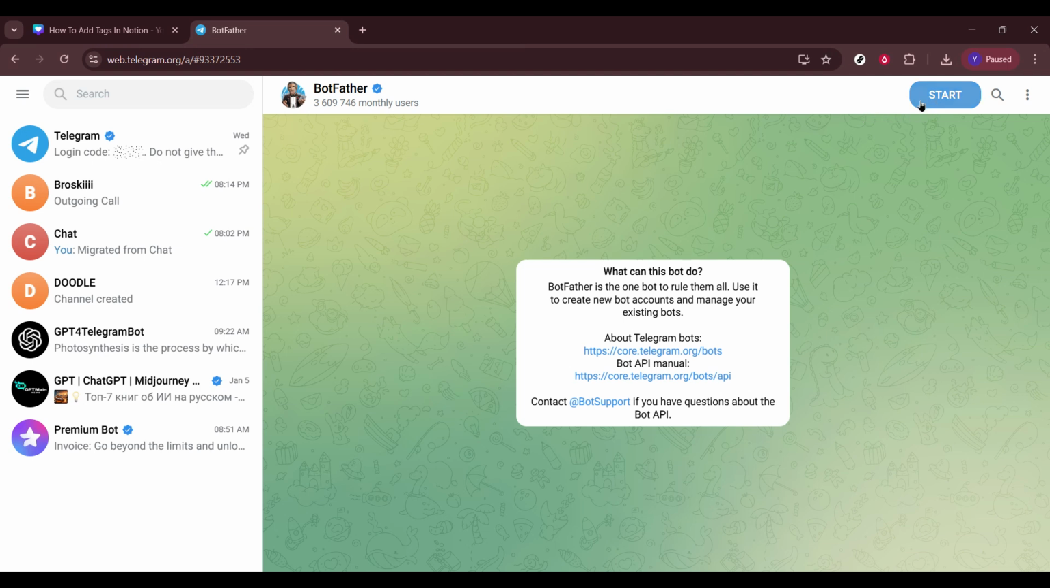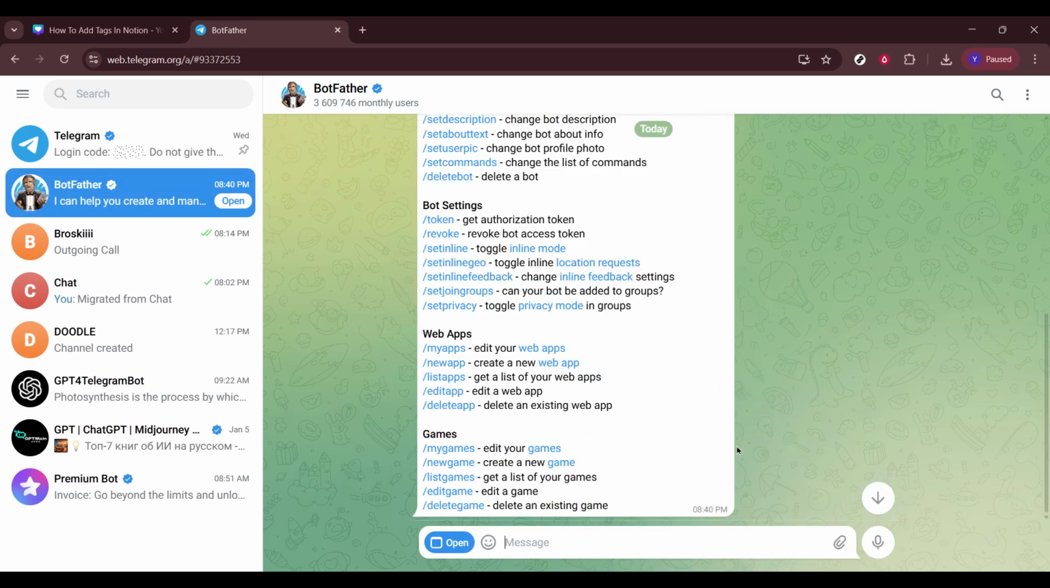Once you're in the Botfather chat, look for the Start button at the bottom of the screen. Tap Start to begin interacting with Botfather. This activates the bot and allows you to send commands. Now, type the following command exactly as I say it: /deletebot. That's delete bot, all one word, no spaces. Send this command to Botfather.